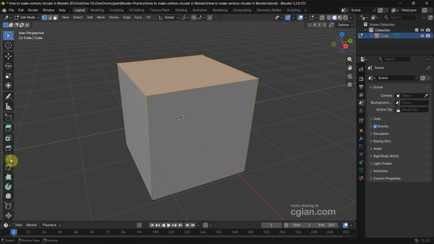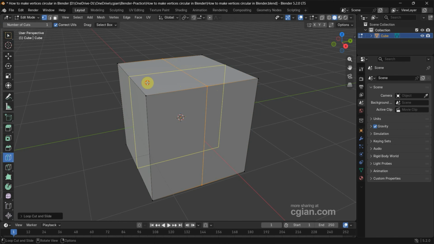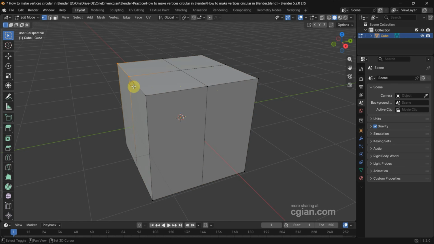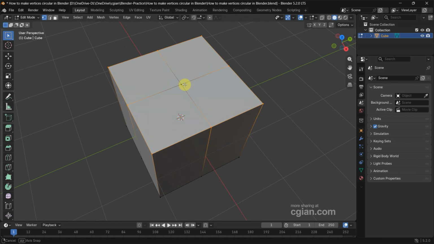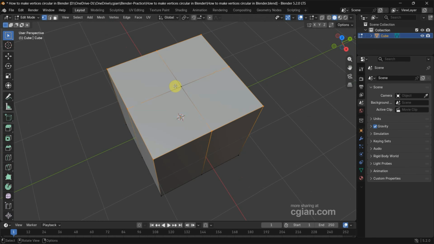One of the ways we can use is Loop Cut. I select Loop Cut and click to add geometry, something like this. So we can select the vertices around the edge. And I change to top view, and we can go to make it circular.